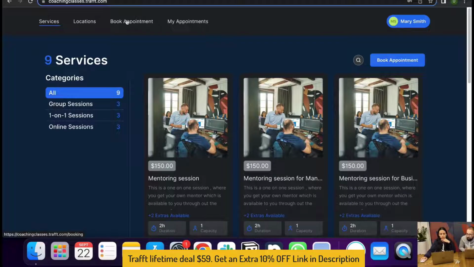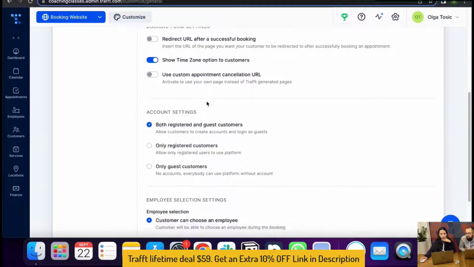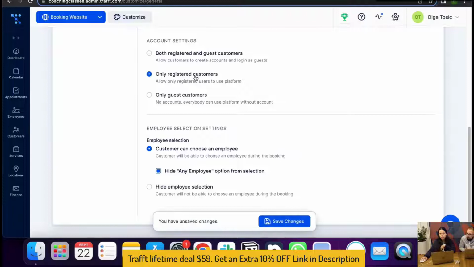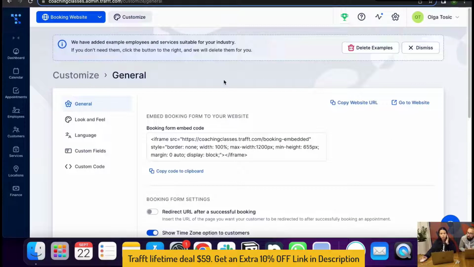This is not a mandatory thing. If I go back to the dashboard and I go under customize, you can see that here you have the account settings which you can regulate, and you can choose to only have registered customers if you want all of your customers to have an account, or if you want to completely skip this step and this is not necessary for your business, you can choose just a guest customer. I'm going to leave the option for my customers to choose.